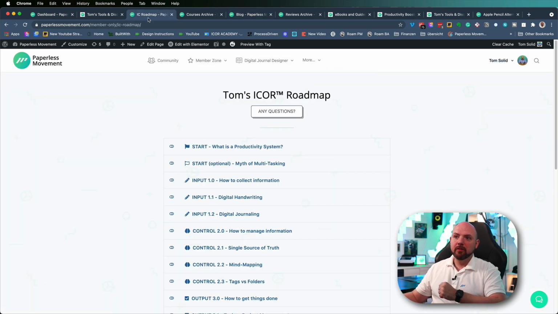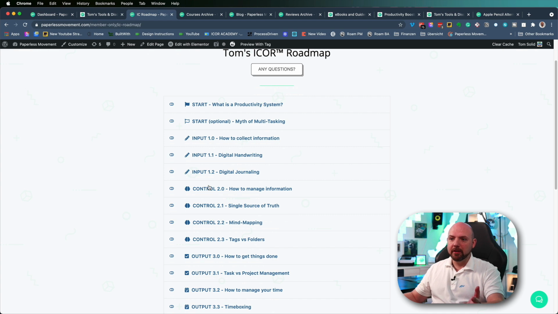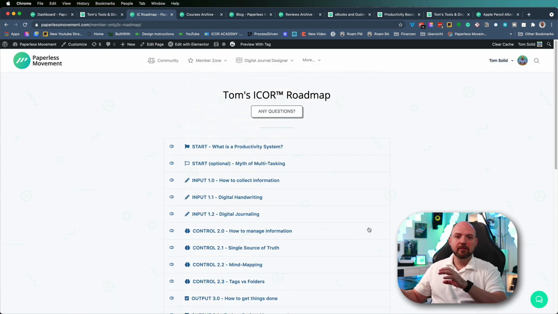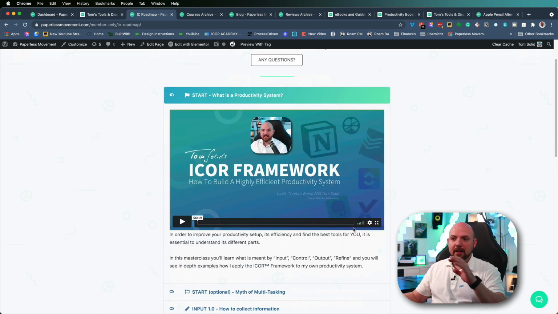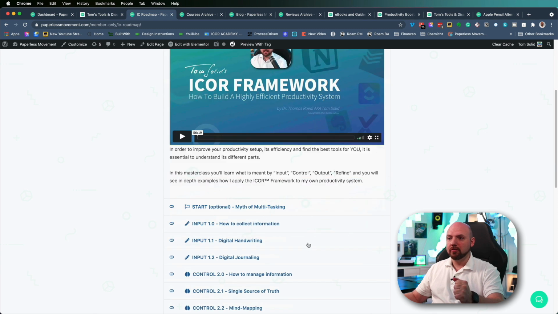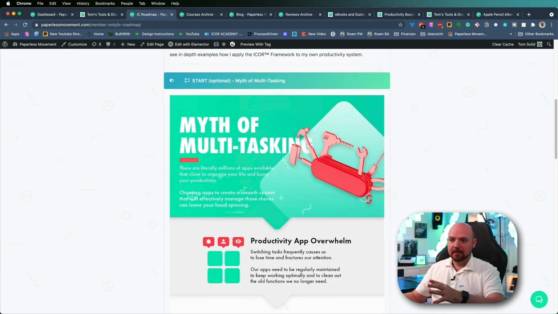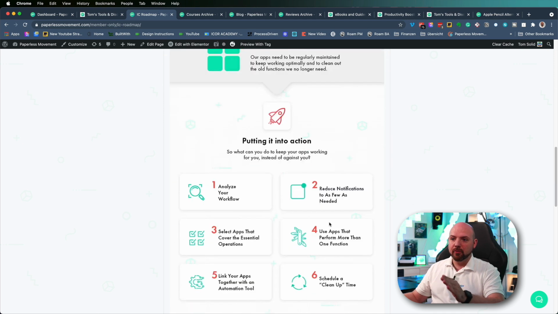And therefore we created the ICORE Roadmap. Here you see ICORE stands for input, control, output, refine. These are the different parts of a productivity system, and it is very easy. You just start here, and here you will have an introduction to the ICORE framework. And then you have some productivity guides with some info cards.